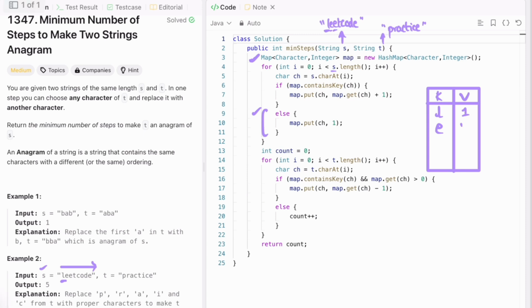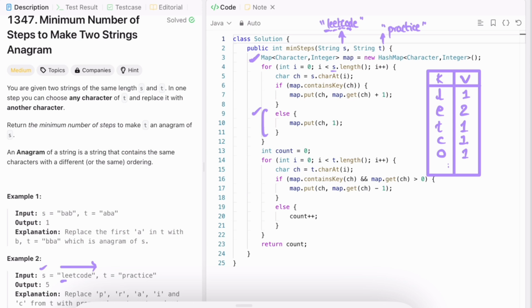1 will become 2. Next character is T. Add it and set its frequency to 1. Next character is C. Add it and set its frequency to 1. Next character is O. Add it and set its frequency to 1. Next character is D. So add it and set its frequency to 1. Next character is E. E is already present, so increment its frequency from 2 to 3. Finish this part of the code, which is used to fill the map with string S.